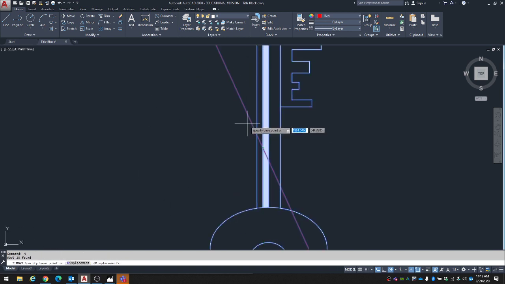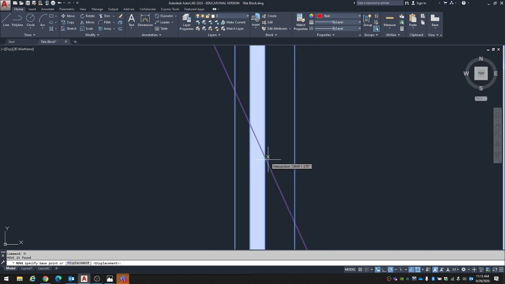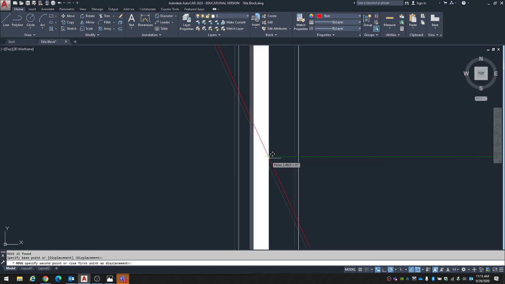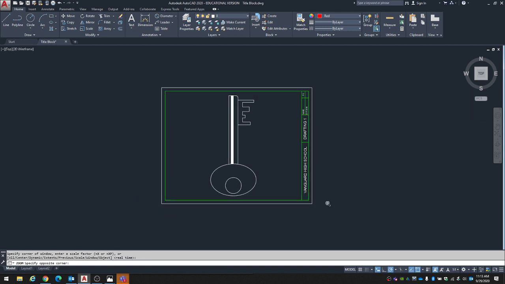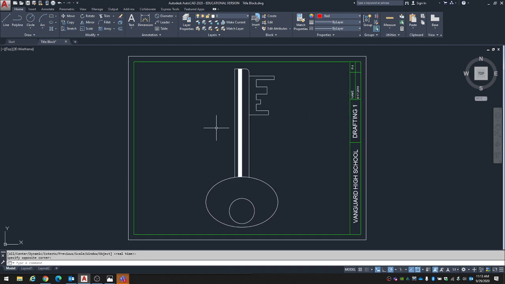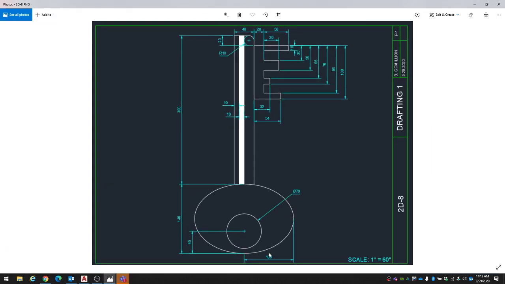Use the move tool, find the midpoint of the red line, which is here somewhere, and center it into there. It should fit nice as long as you scaled it up by 60. Name, date, period, all that stuff just like usual. Add the dimensions. There's nothing crazy on the dimensions. It's all linear dimensions except this one. Okay, and that's the final product.